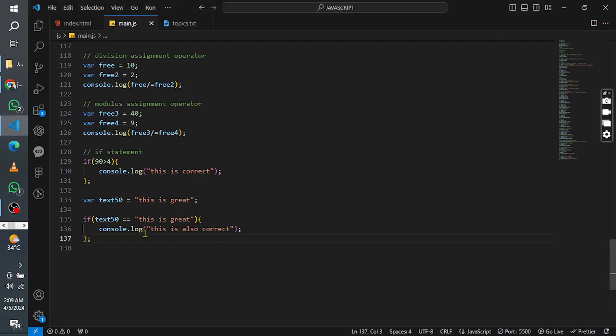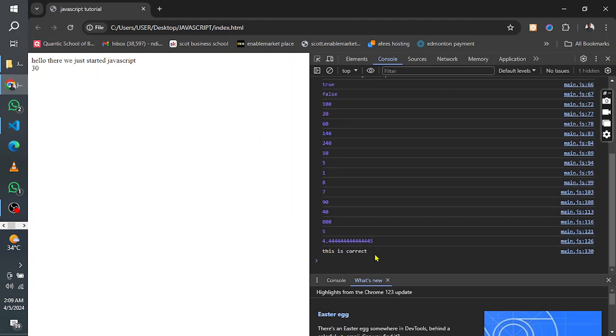Now if this were to be wrong, I can just say something like this great, instead of this is great as a string. I refresh this, you can see nothing has come onto the console. So that's why it's called a conditional if statement.